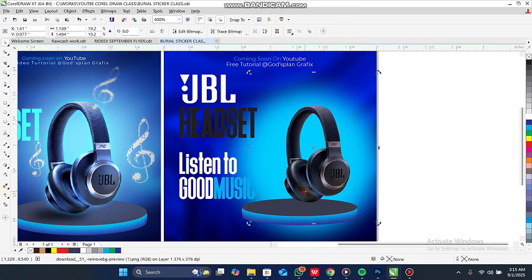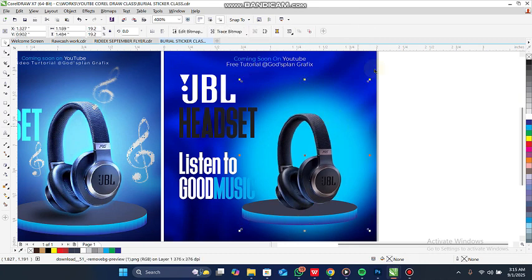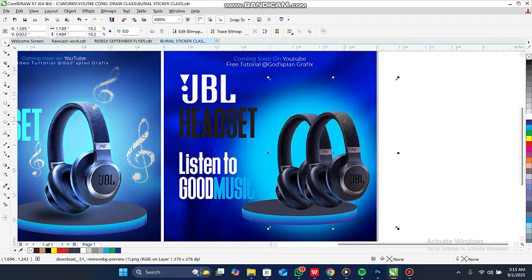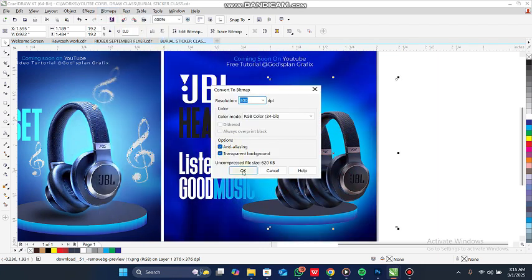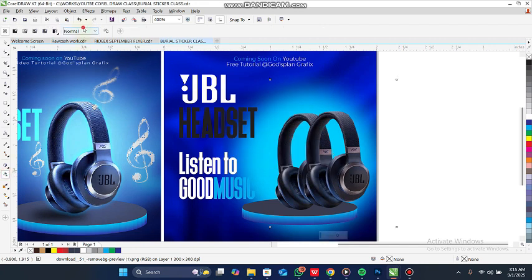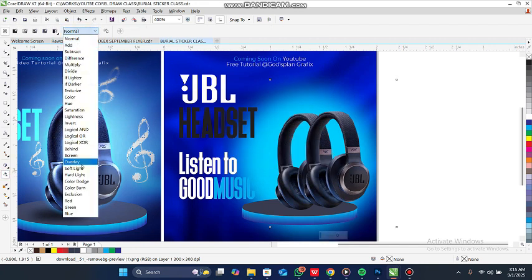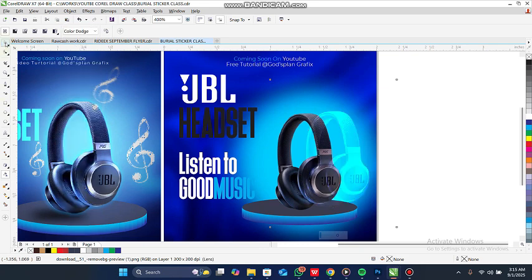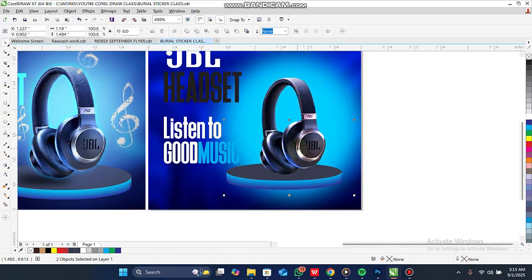Alright. The next thing I'll be doing is, how is it called, the JBL headset. What I'll be doing is this. I'm going to change the blend mode actually. So I'll duplicate it. When I duplicate it, I'll bitmap it at 300 dpi. Then change the blend mode to something close. Okay, I will say color dodge. Is that okay? Color dodge is also better.